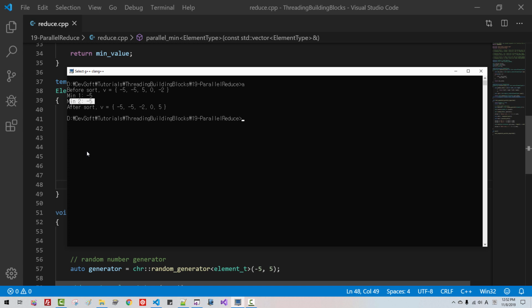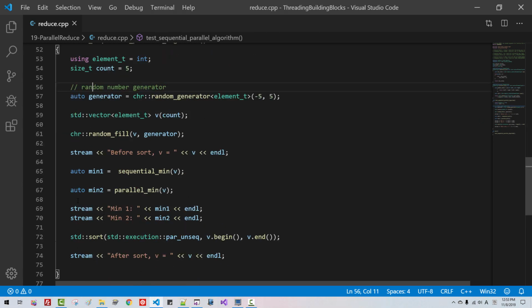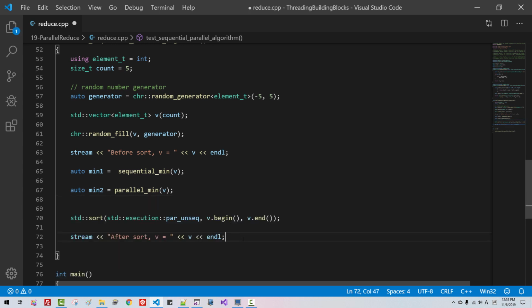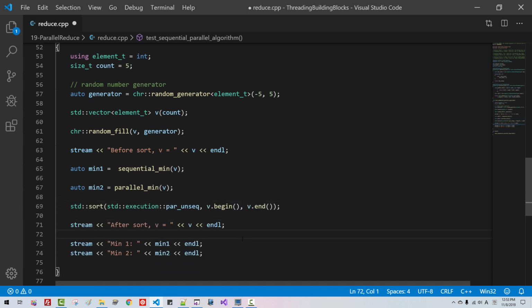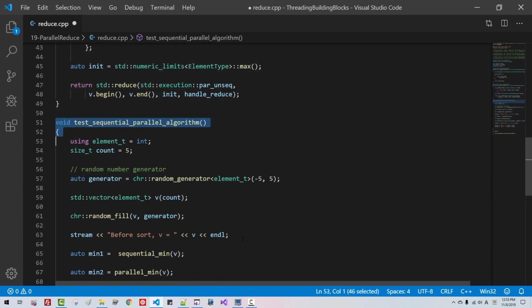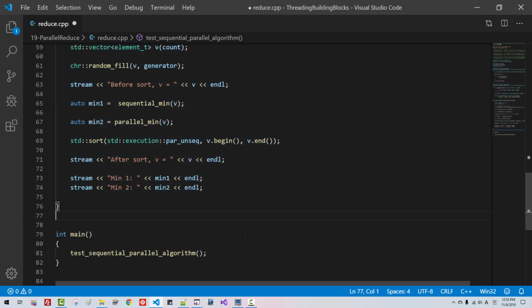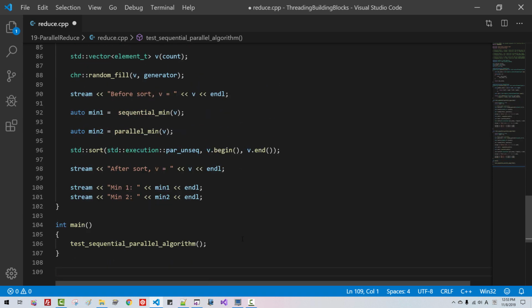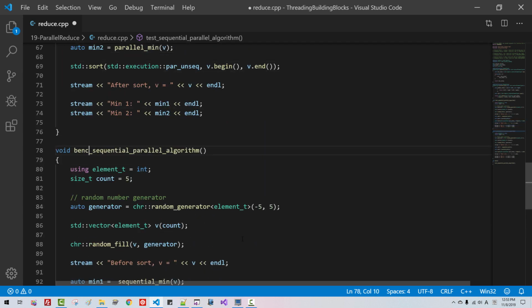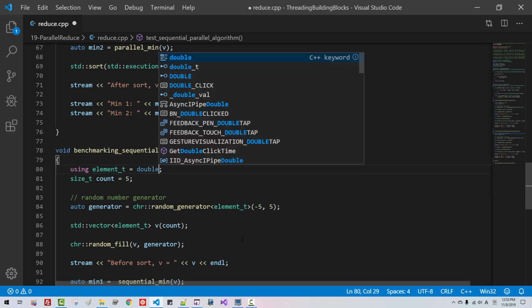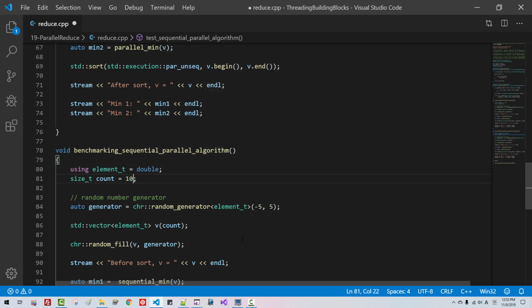What's the difference? There is a huge difference. So I will modify it, cut, paste, and I will copy this for benchmarking. Copy, paste. I will rename it benchmarking. Now I will make it double. I will make it 10. This is 10 billion. I will make it 10 million. Then I will make it a little bit bigger.